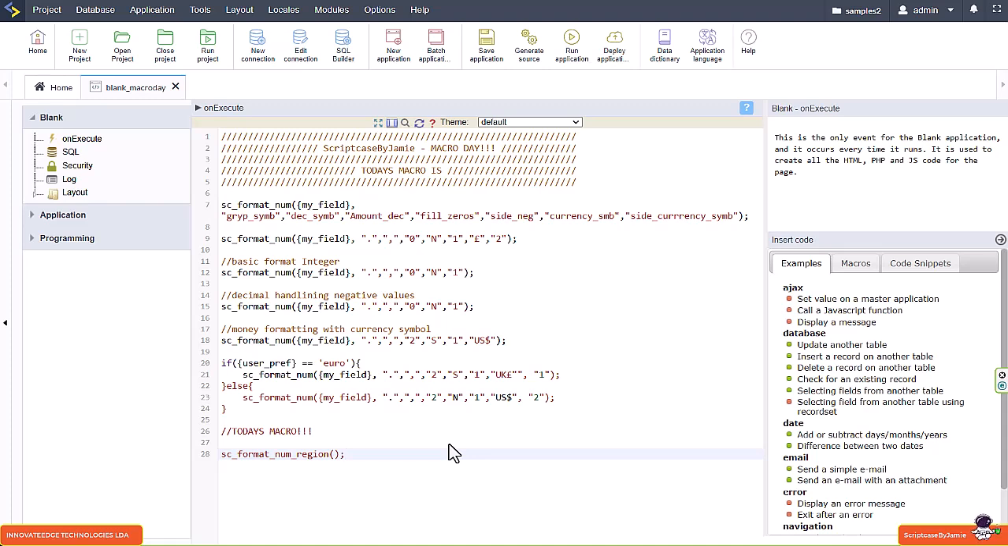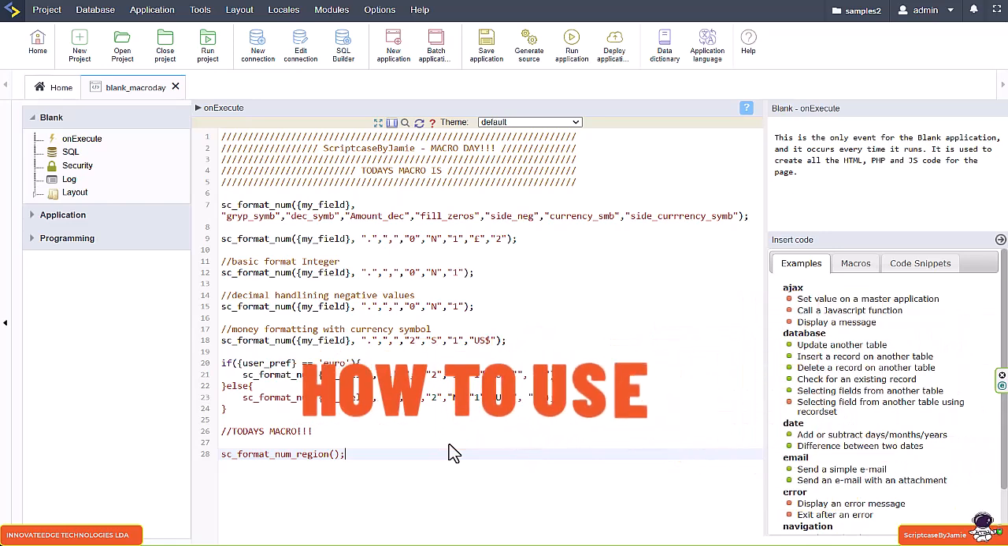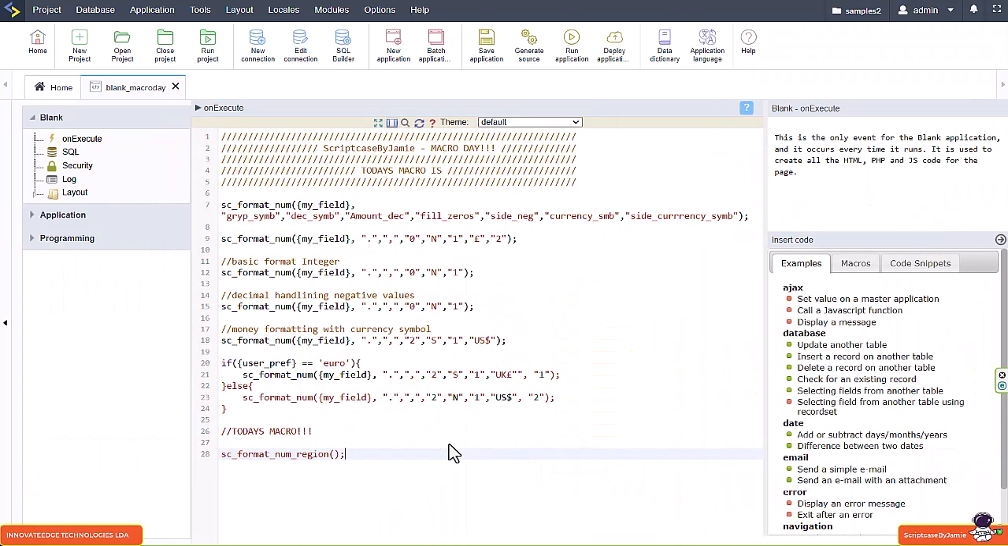Now, it is ideal for those financial applications, e-commerce systems that you may have, or any application where currency as well as number formatting must adapt to regional standards. Okay, so that is very important to note, adapt to regional standards. Okay, so how to use the SC_format_num_region, and that is what we cover in today's video, and it is pretty basic and straightforward, you may think, and well, it's as straightforward as the previous macro.